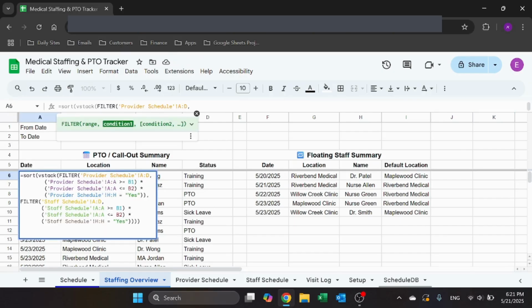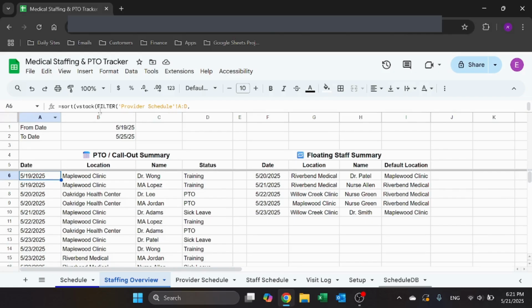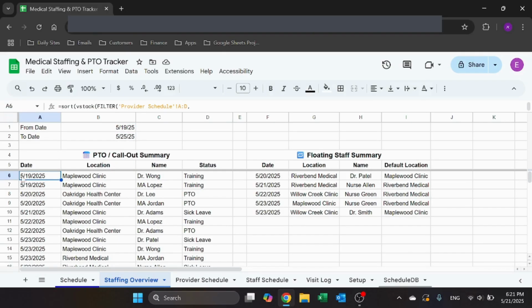So that is the filter and VStack and the sort, eventually the sort, because I do want this to be sorted by the date. I didn't define the sorting column and all that, so that's the first one. But if you want to define a certain column, then you have to define the column number and whether or not it's ascending or descending. But that is the first column, which is the default, so I just used that. And I got this nice table that shows me all the people that were out or on PTO, or basically the statuses that I defined during these time ranges.